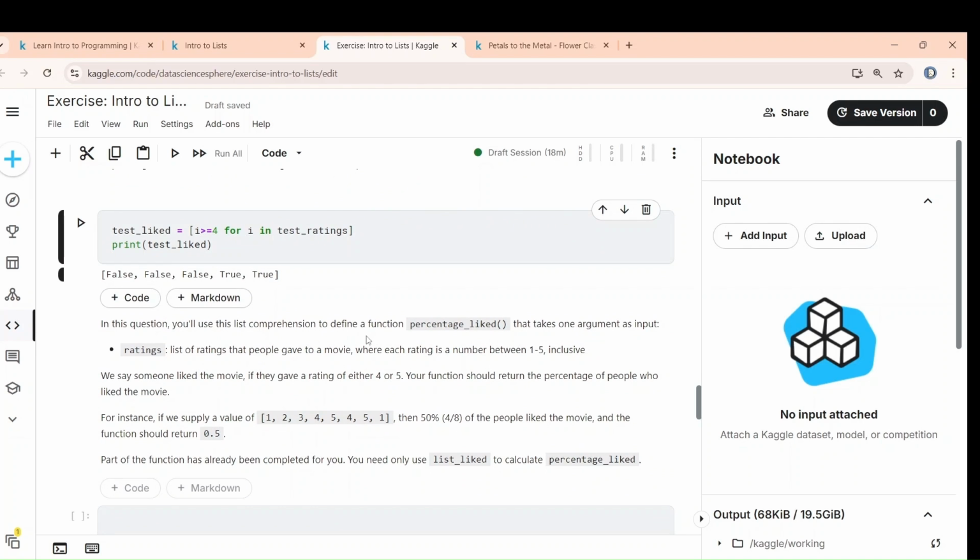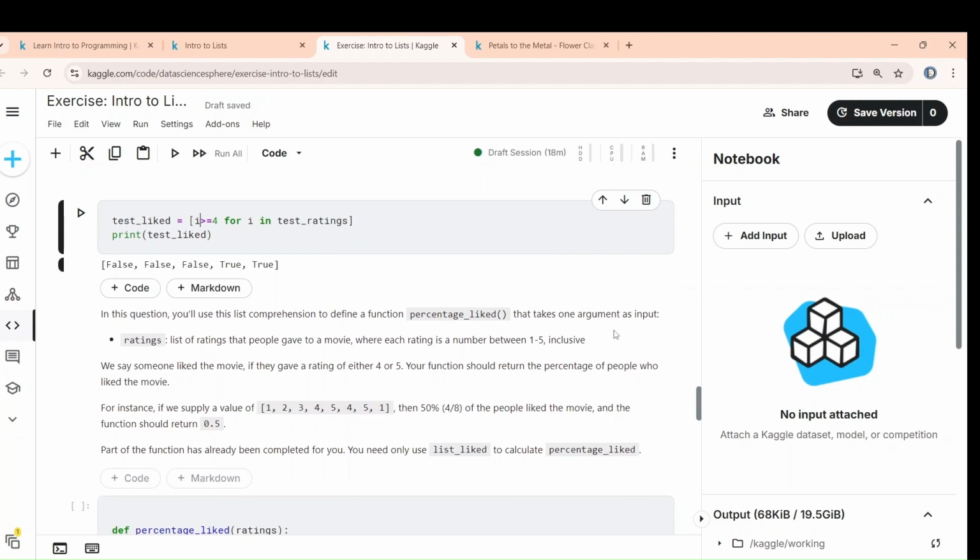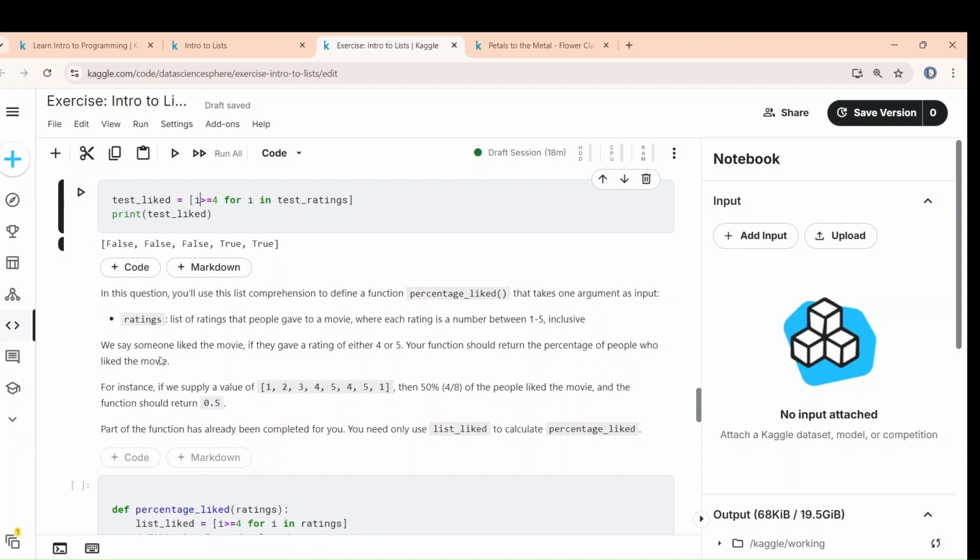Now in this question you will define a function percentage_liked that takes one argument as input, ratings, a list of ratings that people give to a movie, where each rating is a number between 1 and 5. We say someone liked the movie if they give a rating of either 4 or 5. Your function should return the percentage of people who liked the movie. For instance, if we supply a value of 1, 2, 3, 4, 5, 4, 5, 1, then 50% of the people liked the movie and the function should return 0.5.